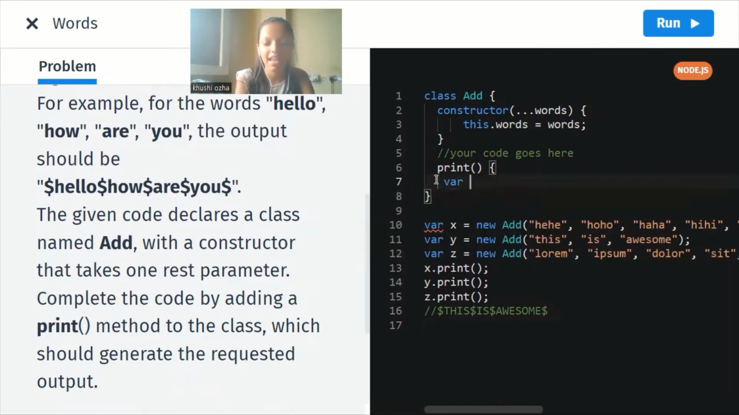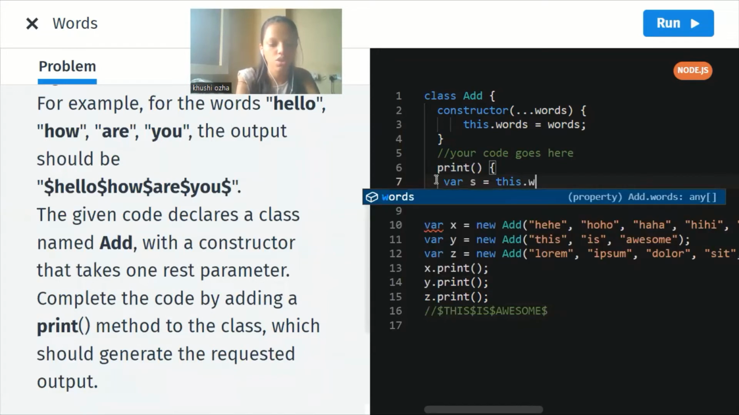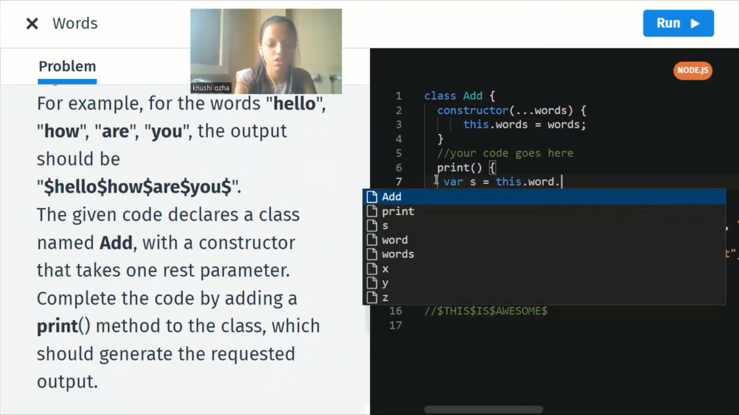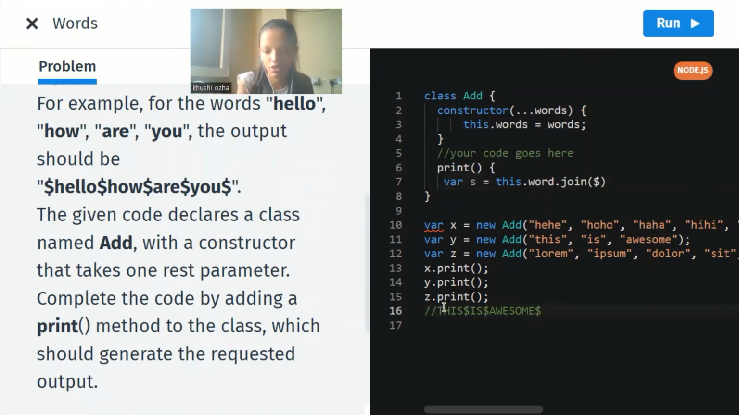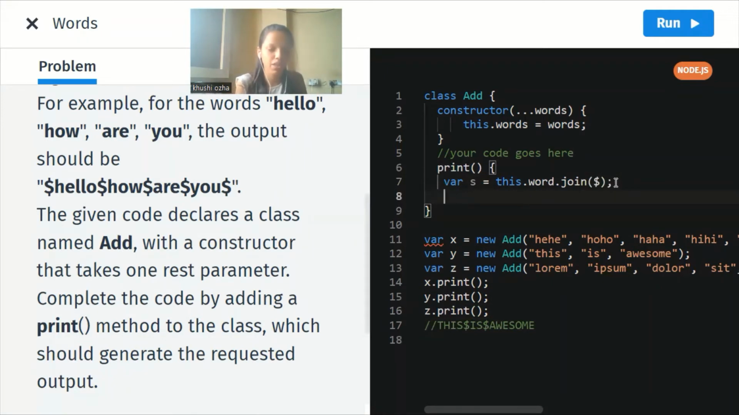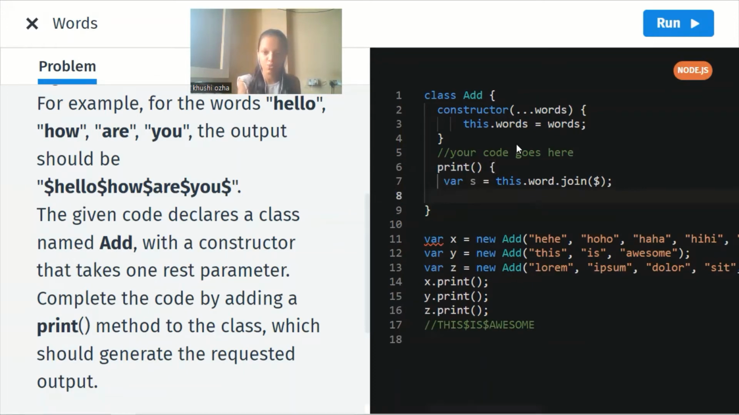For the variable s, we're going to use this.words.join, and in the brackets we're going to have the dollar. What it's going to do is make this is awesome with dollar symbols between the words. The end ones are not going to be there, but by the second step we're going to have the end ones as well. So we are going to add the dollar symbols to the first and the last one.